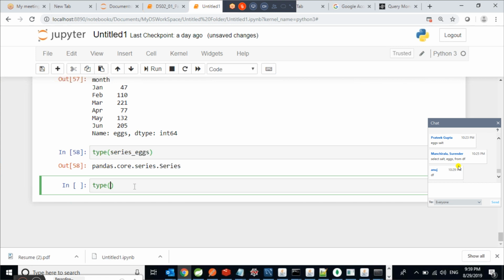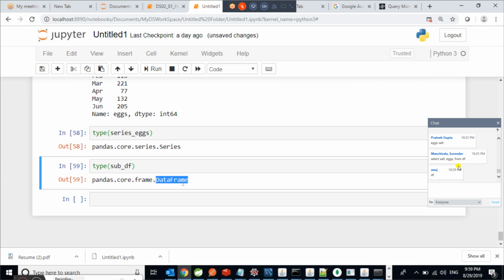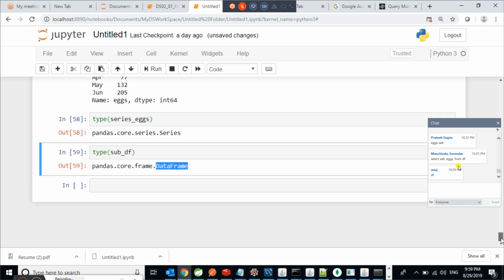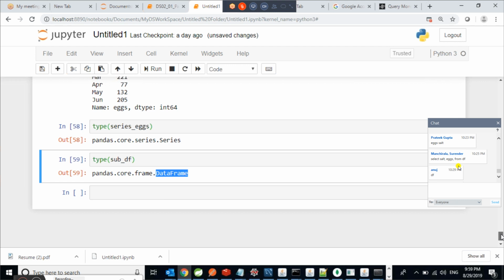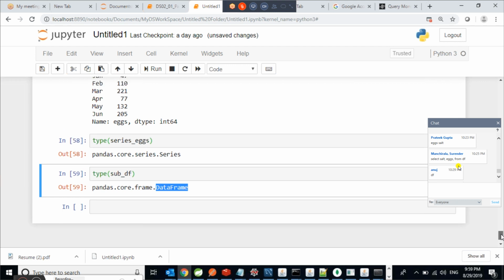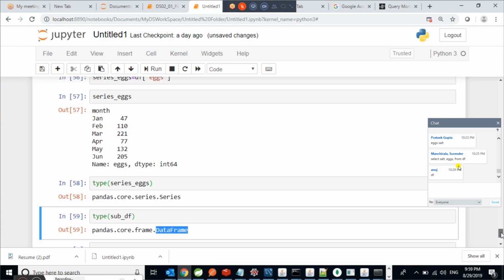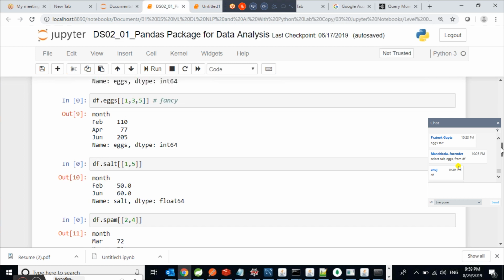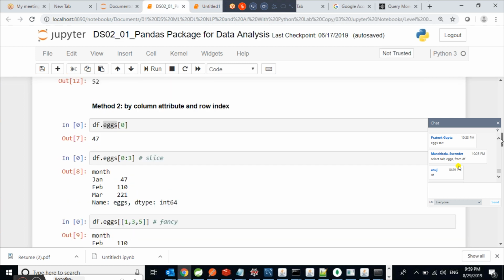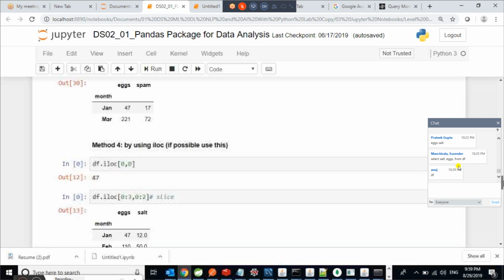I want to know the type of sub underscore df. So you can see here this is a data frame. So you can call it a series if and only if the number of columns is one. Are you getting my point? So as of now we have completed this one method and the data frame.